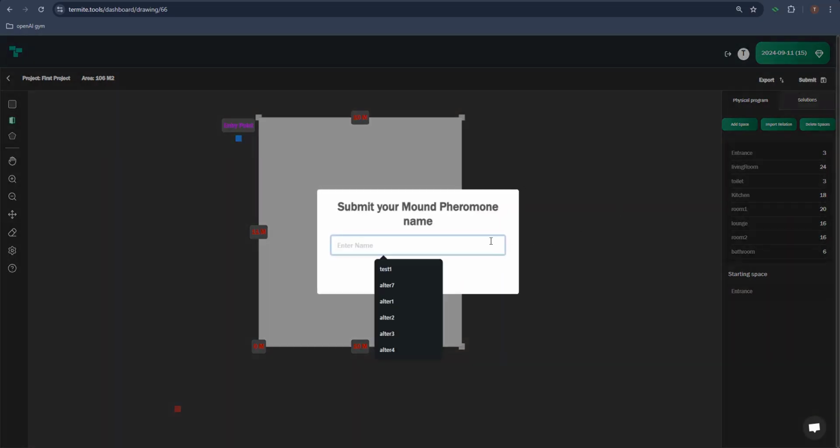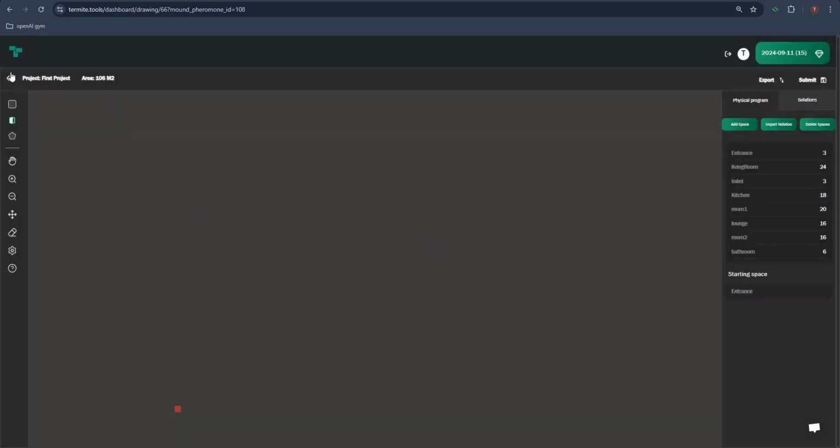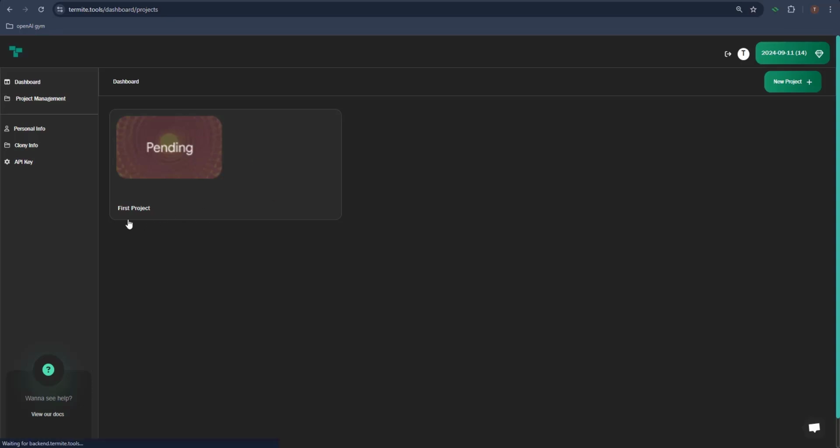So I submit it and I give it a name, alter1, and then I submit it. And the mount pheromone is successfully created. Then I go back to the project, and I can see now inside the first project one request, or pheromone, is represented inside and is in the pending mode. In Termite we have several types of status of the request, and you can see now my 15 counted down to 14. It means I used one of the design alternatives.